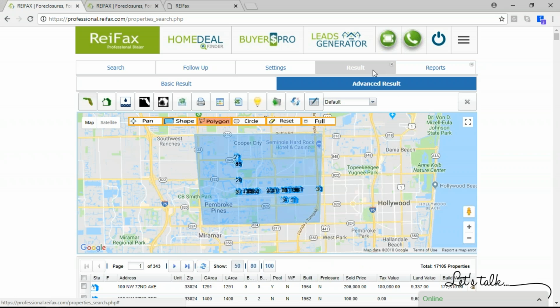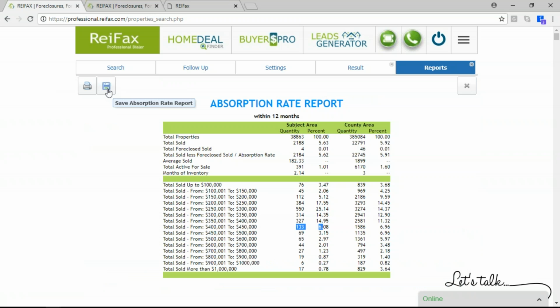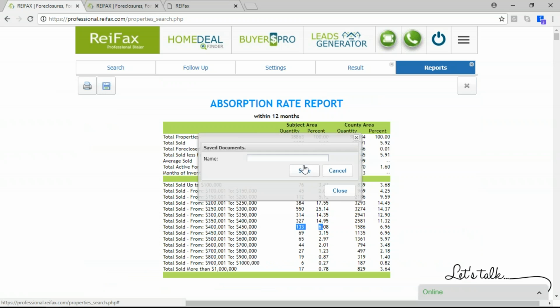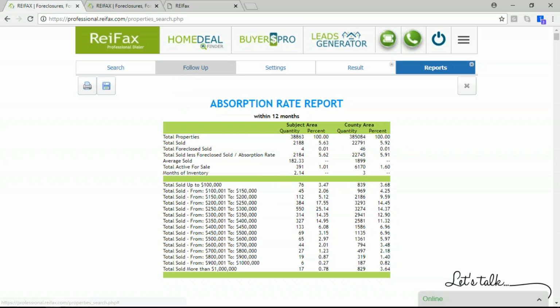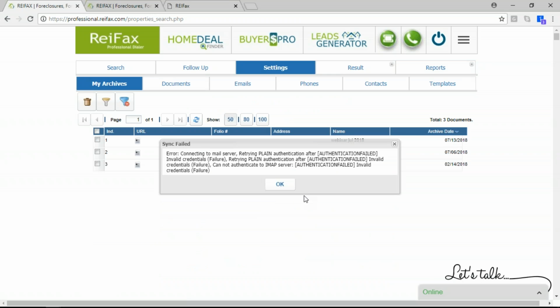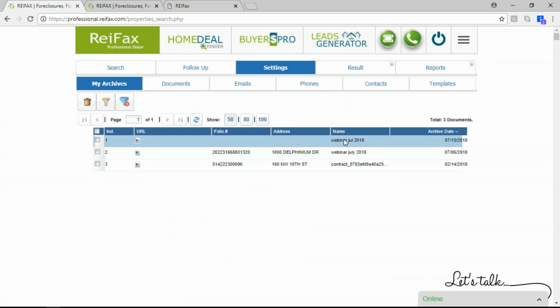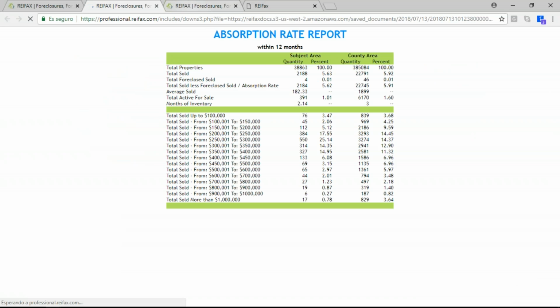So let's go back to the results. Oh, and one more thing. This little button here is to save the absorption report within your system. So if I click here and put the name for it, let's put webinar July 2018, it's actually going to save it. It's not going to save it in my computer. It's going to save it within my system. And any reports that I save, you have to come to your settings and my archives, and here is where they show. See? And here is the URL that was created, which is the same one that we have here.